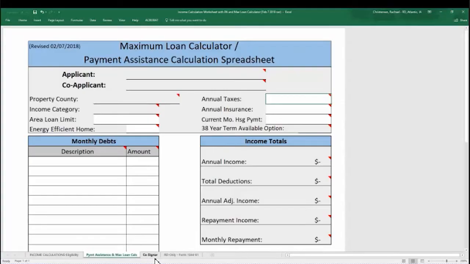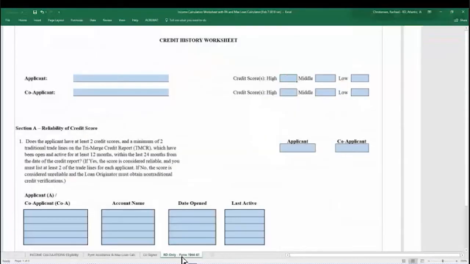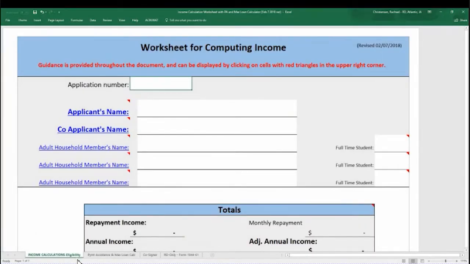The third tab is the Cosigner tab, and that's followed by Form RD 1944-61, which is the credit history worksheet. And we'll show you examples in a little bit. So with that, I will turn it over to Rachel, and she'll walk us through some of the highlights of this tool and plug in some examples as we go along to demonstrate how the information flows. So Rachel, I'll turn it over to you.